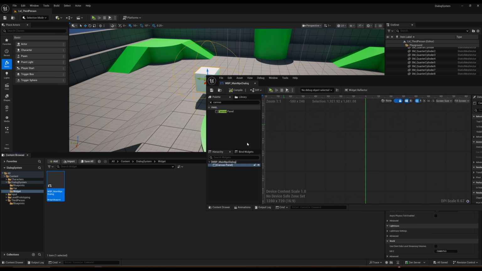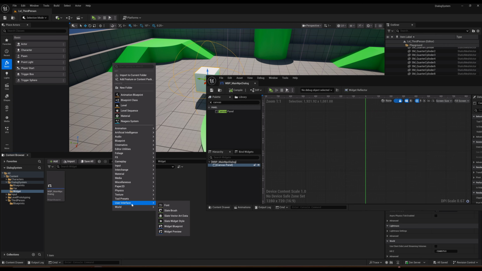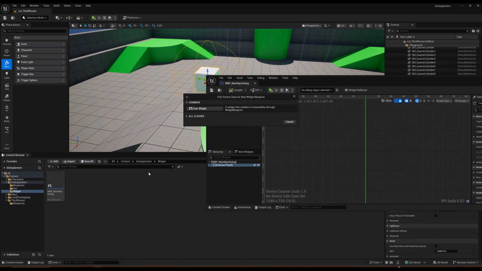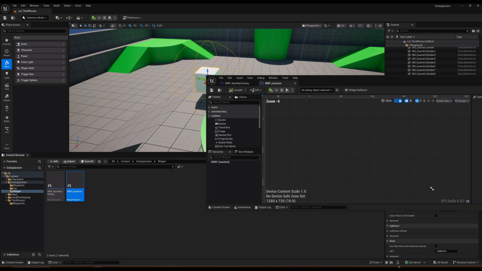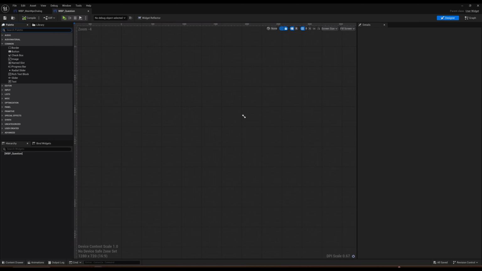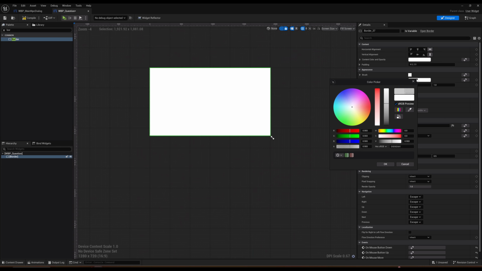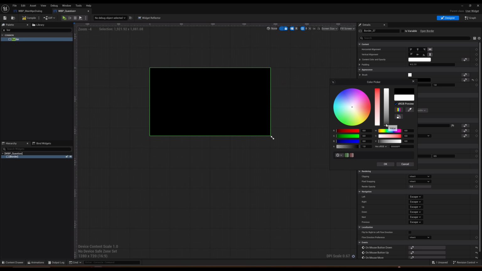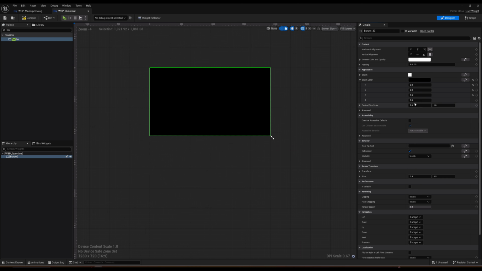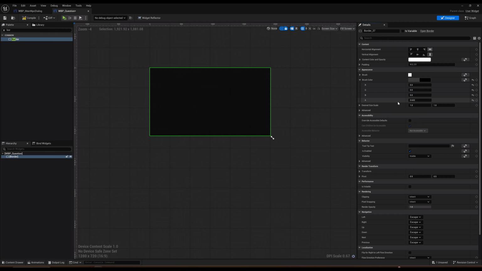So let's go back to this and let's create another user interface called WBP question, right? The question is going to be a border, right? So let's add a border. Perfect. Now this border, let's make it nice. Let's make it a black color, pure black, and let's add some opacity, a very subtle opacity. And now we need to add a vertical box.